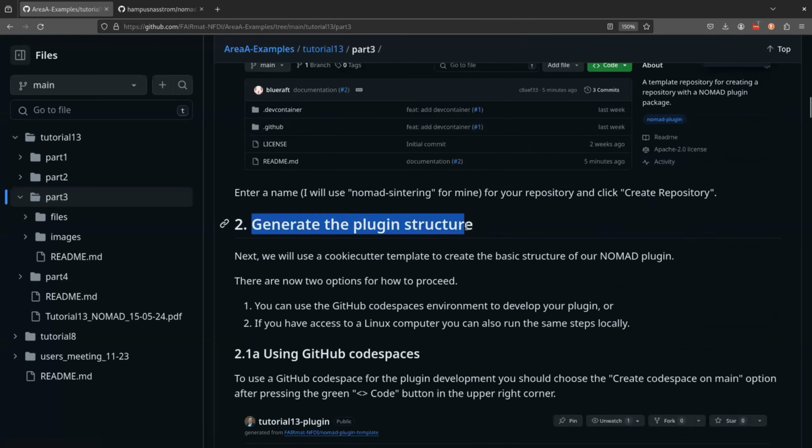Okay, but moving on to the plugin structure here. Now we will use something called Cookie Cutter to actually generate all of the code that we need for the plugin to get this running. And there are two places where we could do this. So either we can do the common or the normal way, so to say, which is to just clone our new repository locally. However, to run some of the NOMAD functionality, we do need to have a Linux computer. It should also work on Mac, or if you have a Windows computer running some sort of Linux environment, like a Windows subsystem for Linux or something like this, then you can also follow along locally.